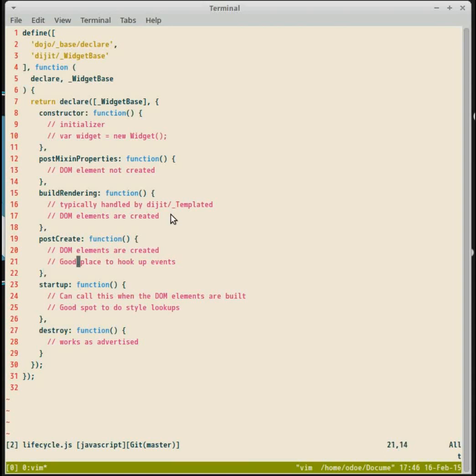So the constructor, the post-mixin properties, and the build rendering, you're never actually going to call these methods. You would say something like var widget equals new widget. And in that process, the constructor is going to happen, post-mixin properties will happen, build rendering will happen, and post-create will happen. You can then at some point say startup on your widget and do some sort of initialization in here. This is a good spot to do any style lookups. As I mentioned before, you probably wouldn't do any event listeners at this point. I mean, you could, but it's probably best to do that in the post-create.